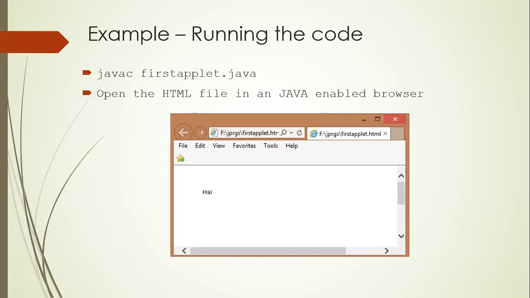Even in my laptop, I have 3 web browsers, out of which only IE, Internet Explorer, supported this. So you see the IE window where the hi message was printed. This hi was printed using the Java applet. I will show the demonstration also.